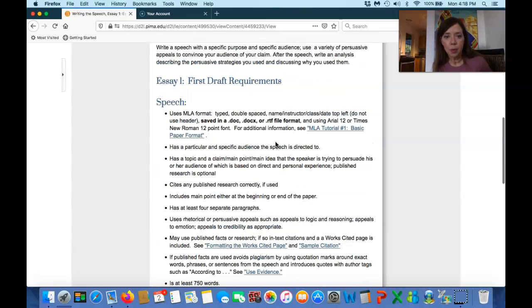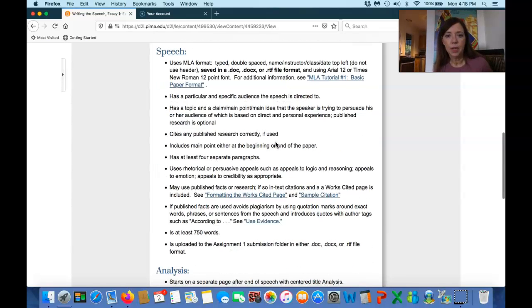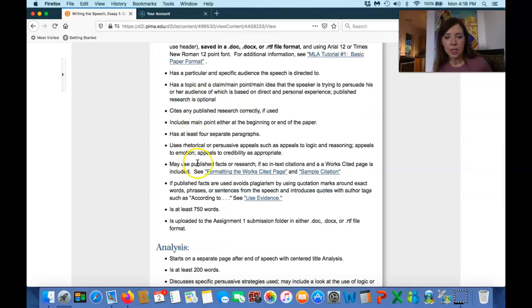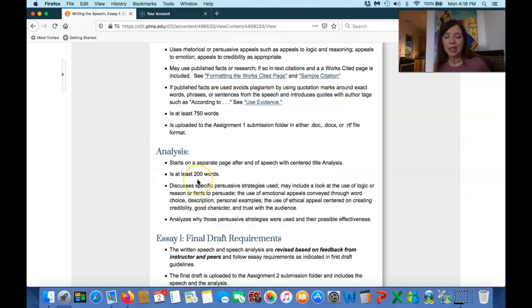Okay, so you need both parts. So for full points for the rough draft, you need at least 750 words or longer for the actual speech, and then you need at least 200 words for the actual analysis.